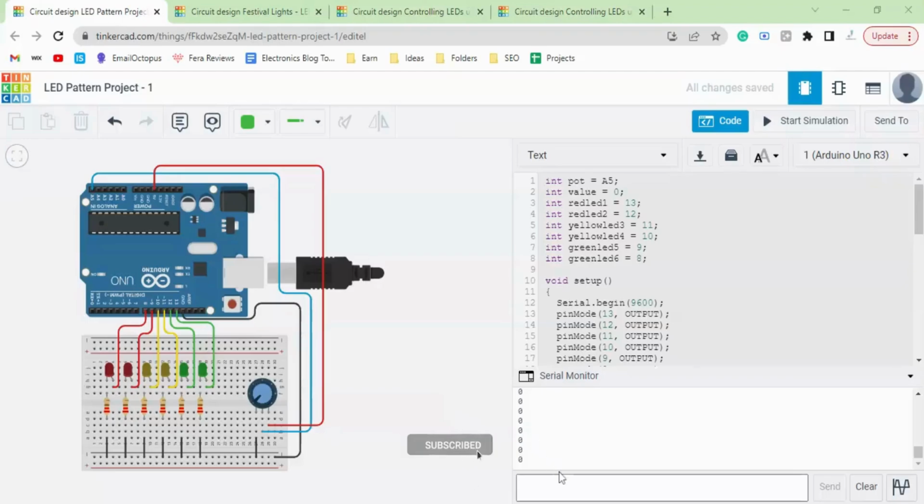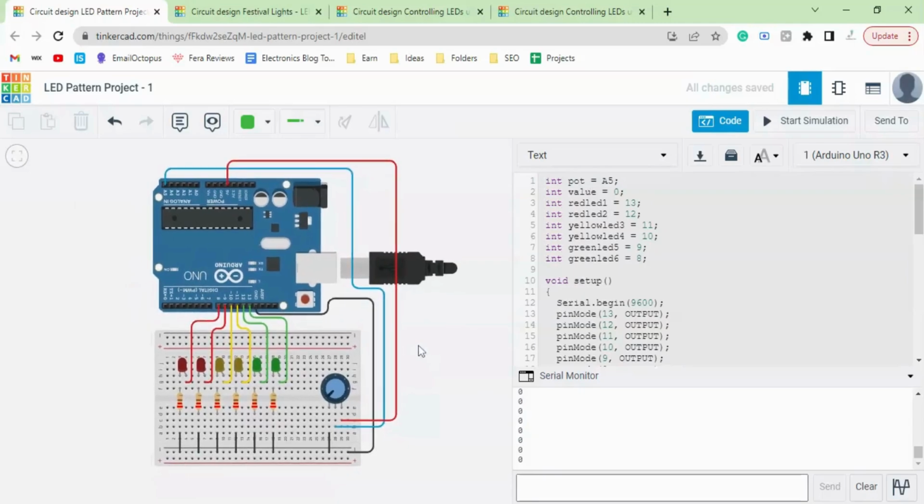Okay, hello. So today in this video, we will be discussing this LED pattern project. The basic idea for this project is here. As you can see in this circuit, we have connected several LEDs to this Arduino board. And the idea behind this is we will be creating an LED pattern using the Arduino program.